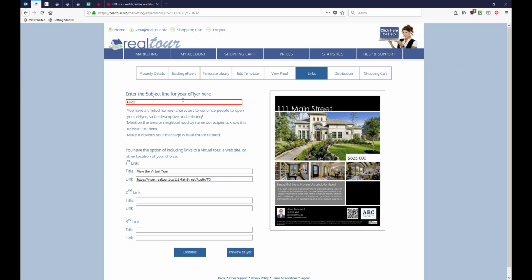So, whatever you're going to type in here, amazing house, new price, whatever you want to type. You're the experts at this, okay? You've got to have your subject line. Next, links. At this point, you can add 3 links.